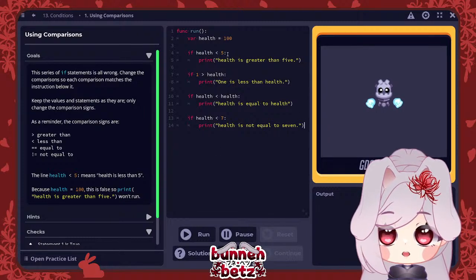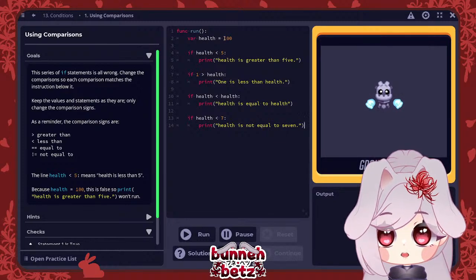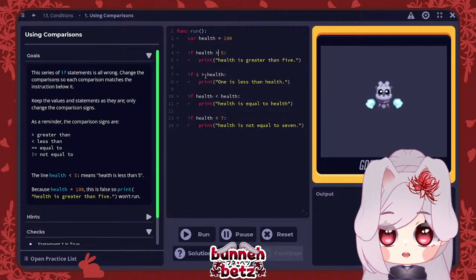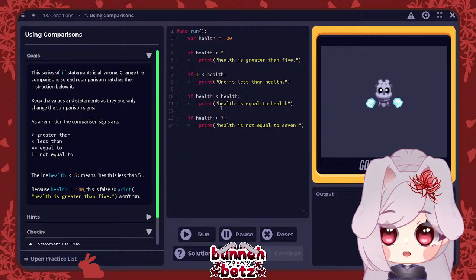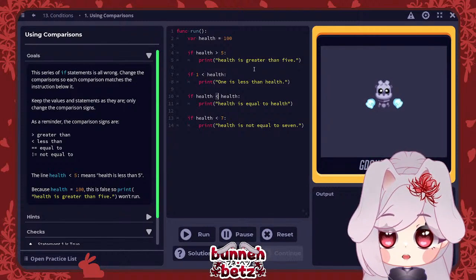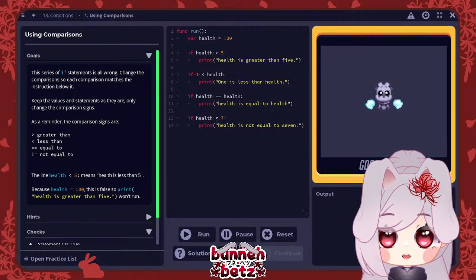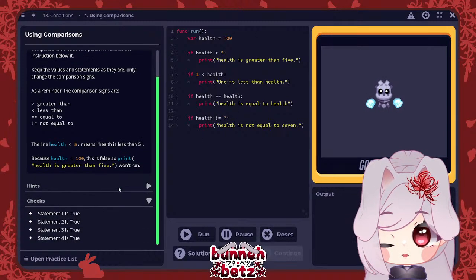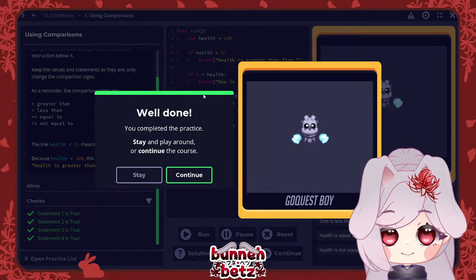Okay, so function run, var health equals 100. If health is greater than 5, so I need to do greater than 5. If 1 is less than health, if health is equal to health, and if health is not equal to 7. Alright, run. Nice, done.